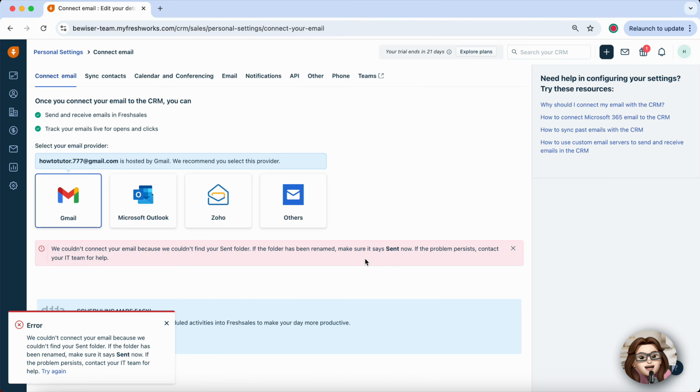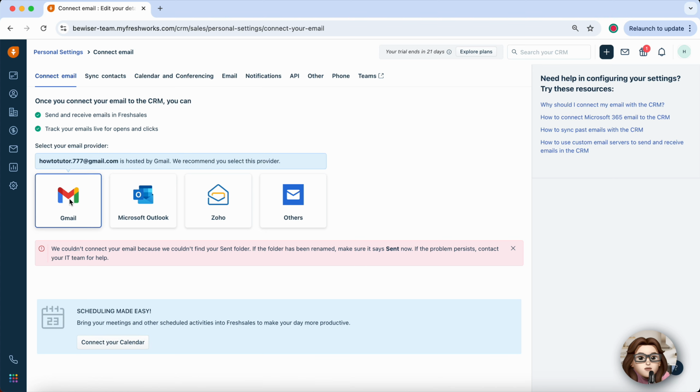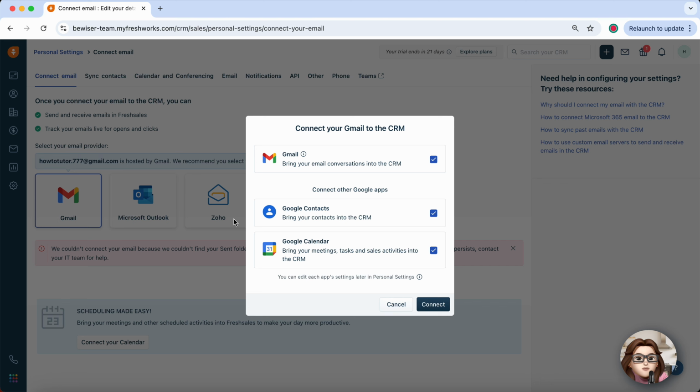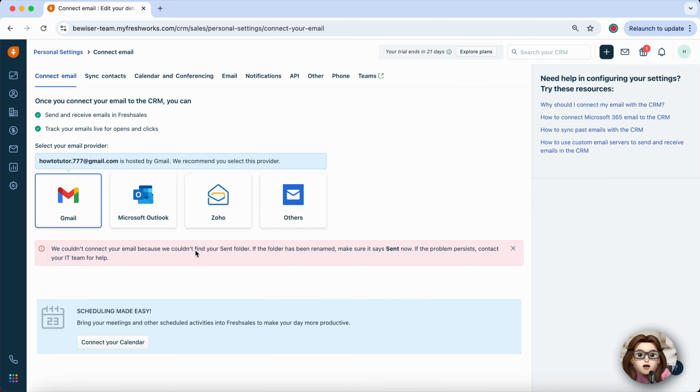After that, choose your email sync preference. You can enable two-way sync if you want emails to sync between both platforms, or one-way sync if you prefer limited movement. Select the option that fits your workflow best and confirm the setup.